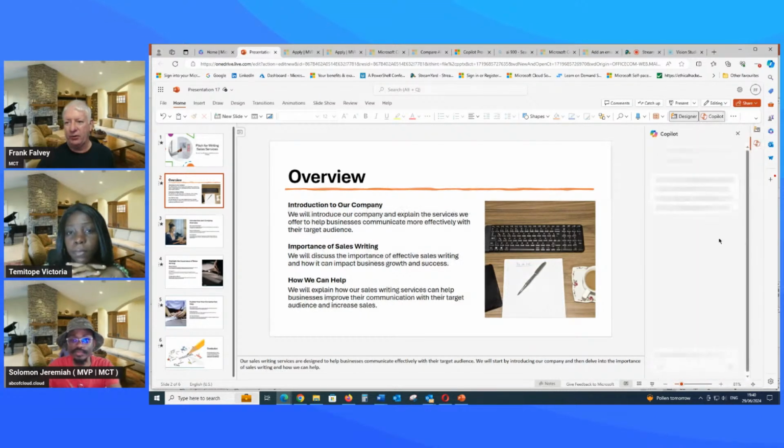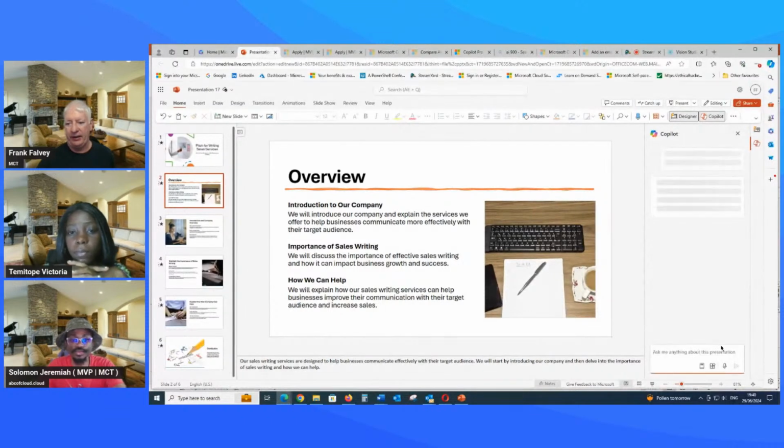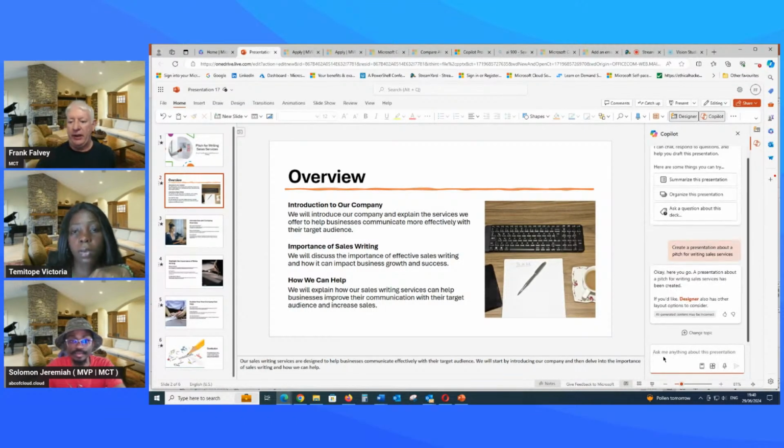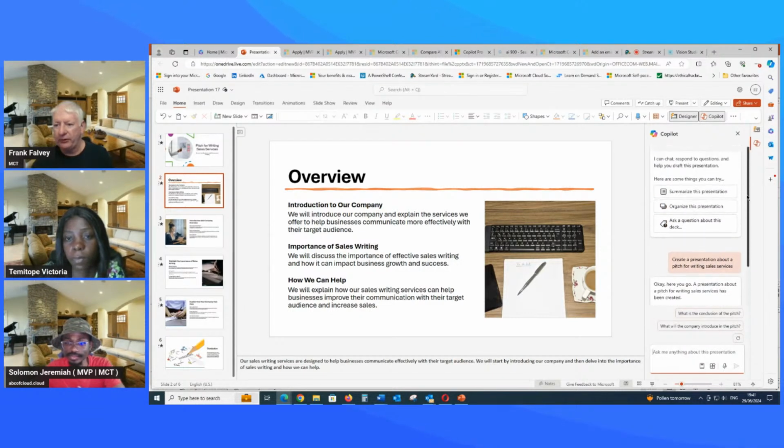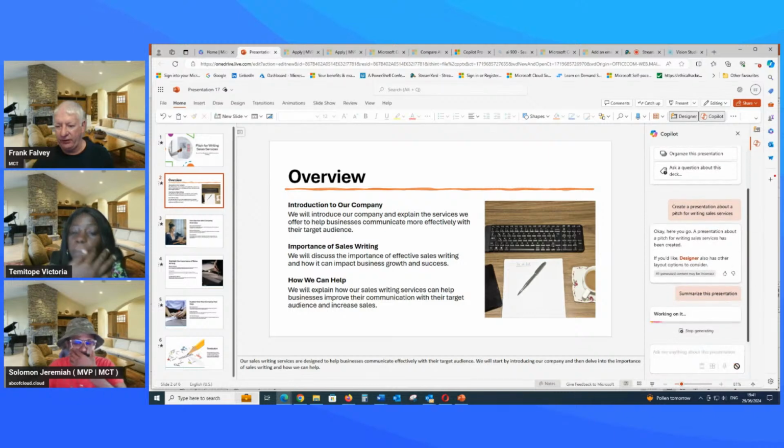So if you wanted to go back to Copilot and say, look, add, maybe, see, it's giving us more buttons up here. It's giving you an option to summarize the presentation. So we can just click on that and summarize the presentation. Okay, so we just hit the button.